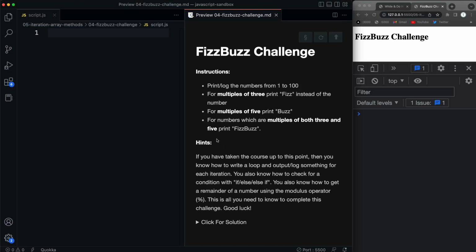So as far as hints go, if you've taken the course up to this point, then you know how to write a loop and output or log something for each iteration, right? So you can print the numbers. You also know how to check for a condition with if, else, else if. You also know how to get a remainder of a number using the modulus operator, which is the percent sign. And this is really all you need to know to complete this challenge. I probably already told you too much.